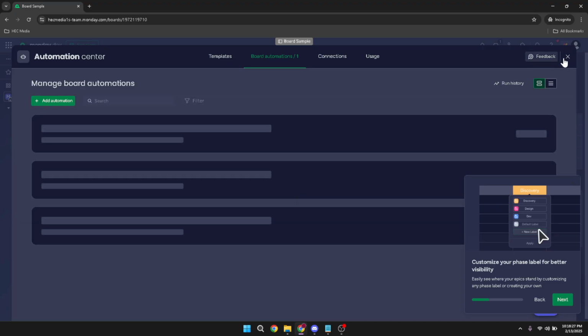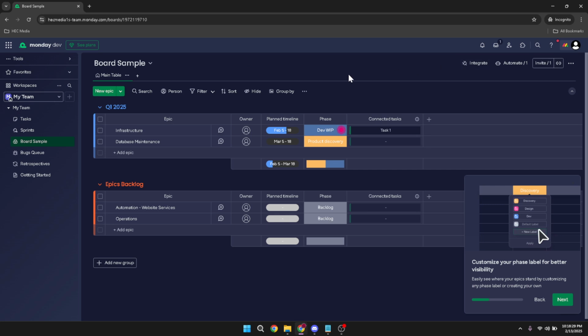3. Leverage integrations. Take advantage of Monday.com's integrations with other tools you already use, such as Slack, Google Drive, or Zoom. These integrations streamline your workflow and ensure that all your essential tools work seamlessly together.